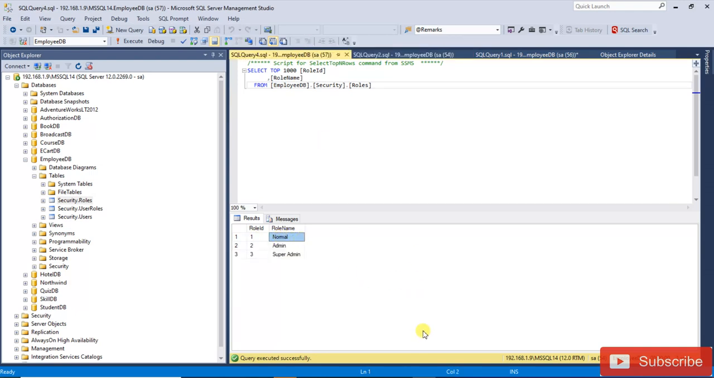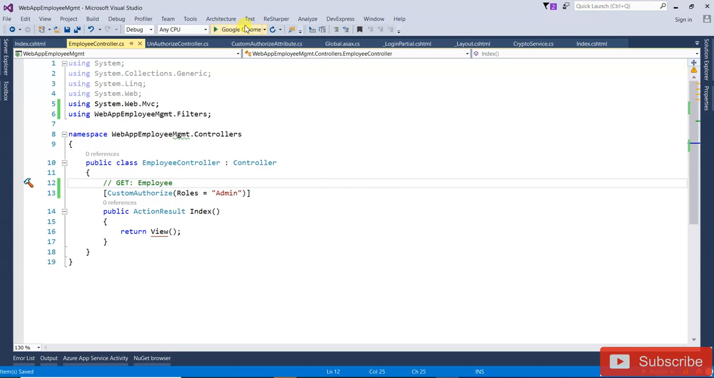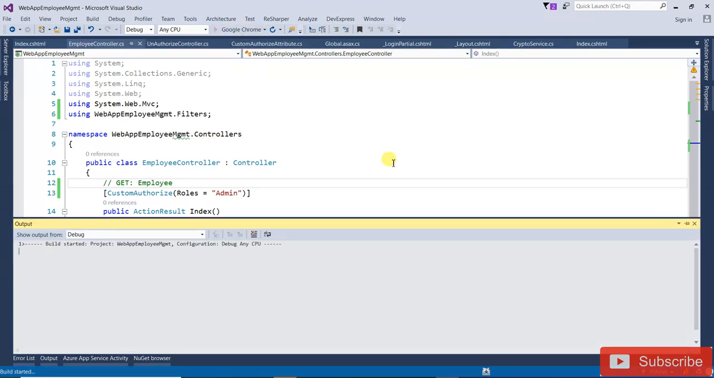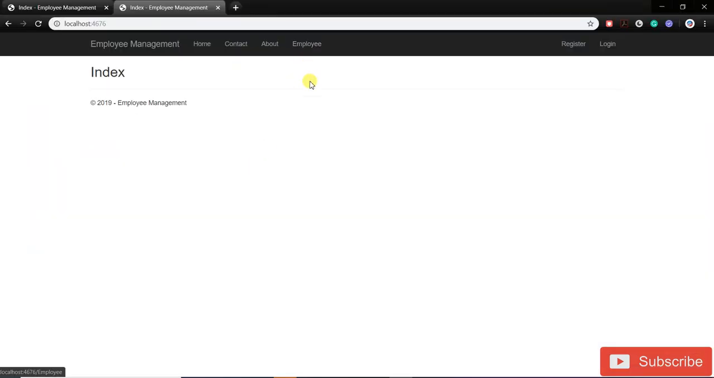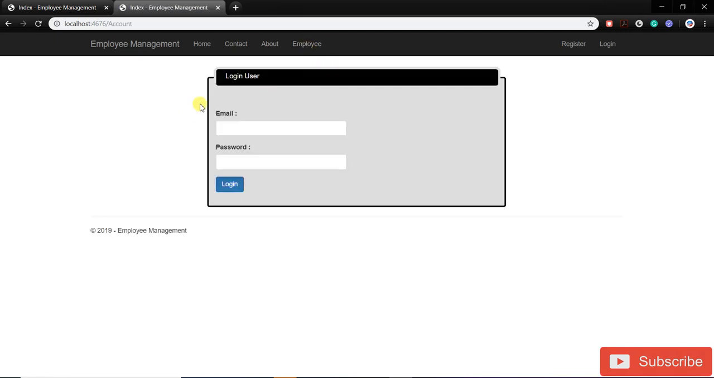Okay, now if I run this application, this particular employee is assigned only for admin. Admin can access this particular employee only, but when I try to open this one, it redirects to the login page for email ID and password. This particular email I have assigned the normal role only, but to access that particular employee, you have to have the admin role.